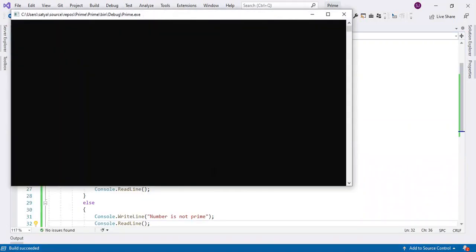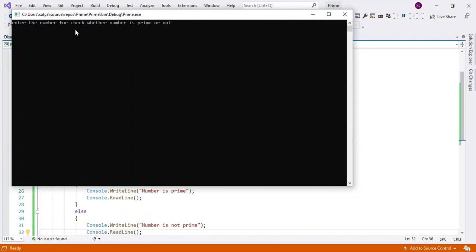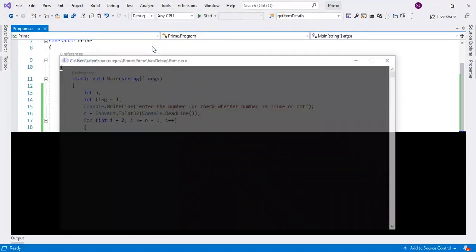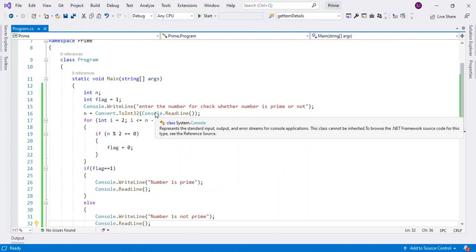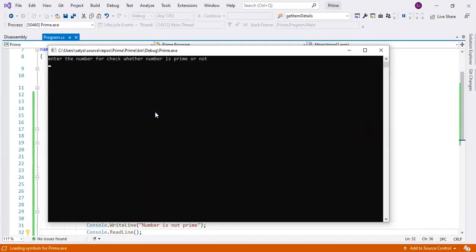And run this code. So here is a message, that is enter the number for check whether number is prime or not. We just started from 2, so 2 is prime, it is a correct output. Okay, run again and hit 5. So 5 is a prime number, right? 5 is basically divisible by 1 and 5 also, so number is prime, it is also correct. One more time, I have to enter 19. 19 is also a prime number.